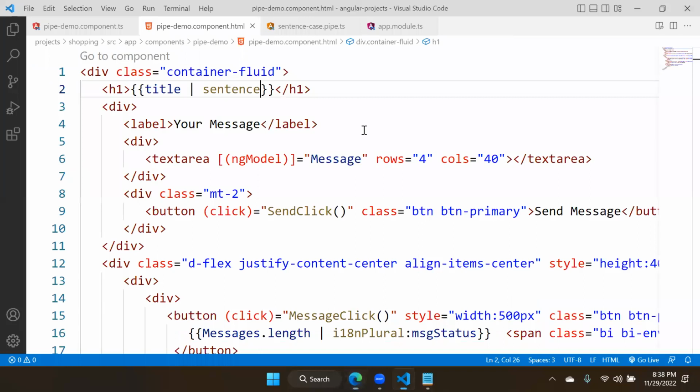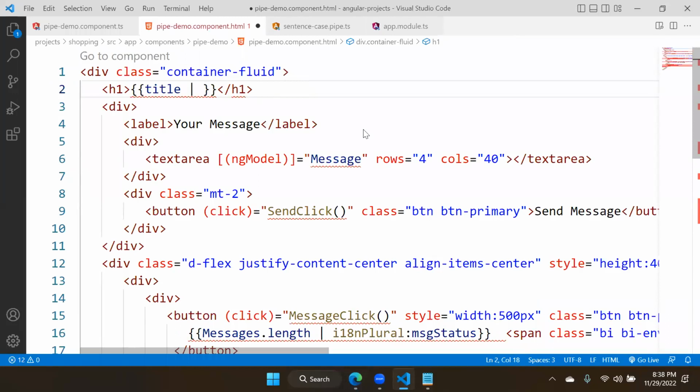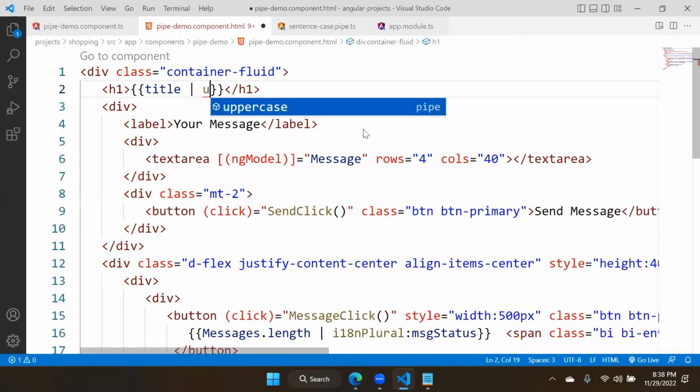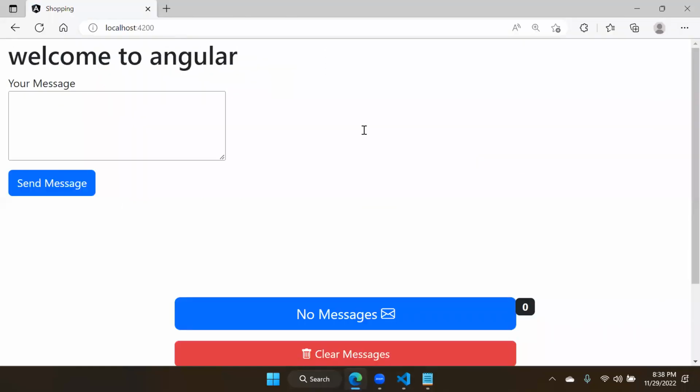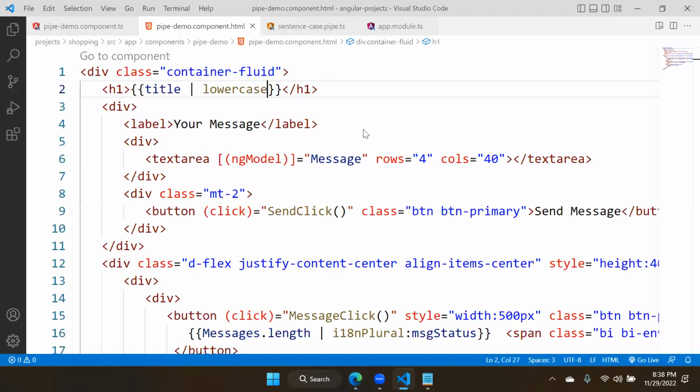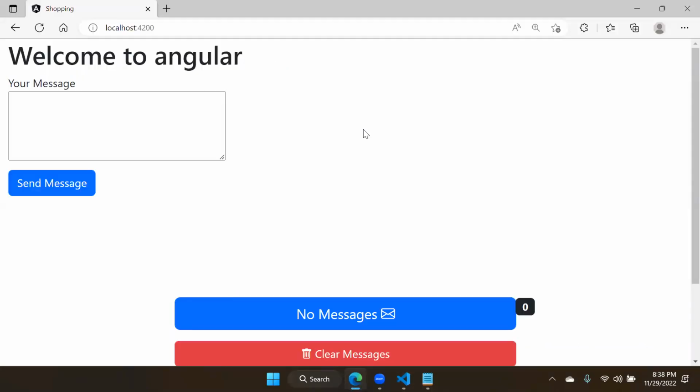Earlier we were having uppercase, right? So we can put all that into uppercase. And we are having lowercase, we can convert everything into lowercase. Now we also have title case, which is also inbuilt, where every word's first letter is capitalized. Now we created one option. What is it? Sentence. Sentence will give that in sentence case. Right? That is how generally we create our pipes.